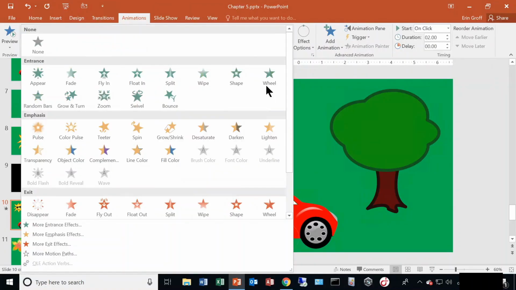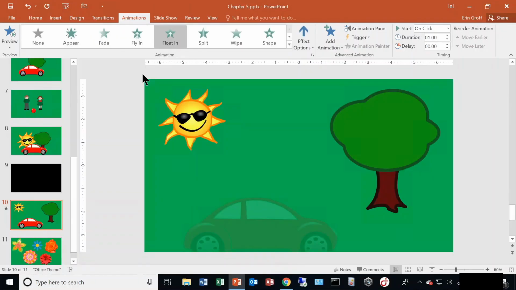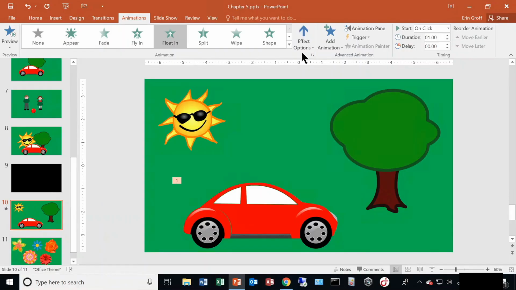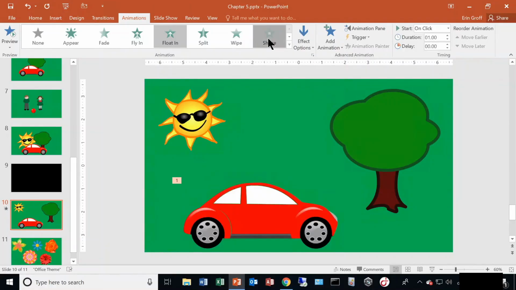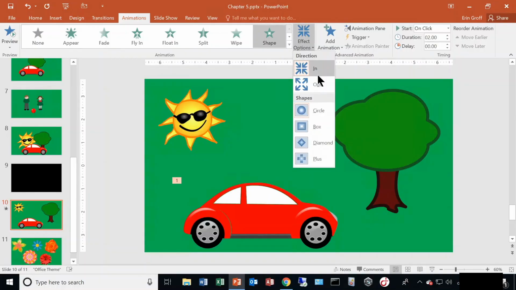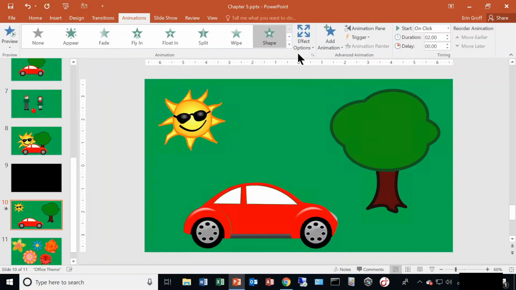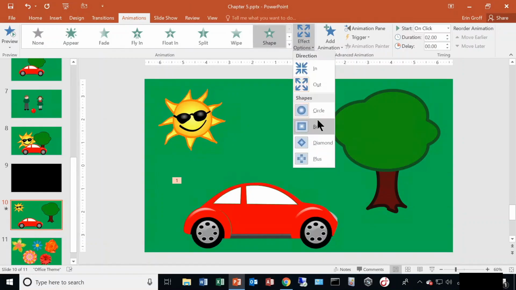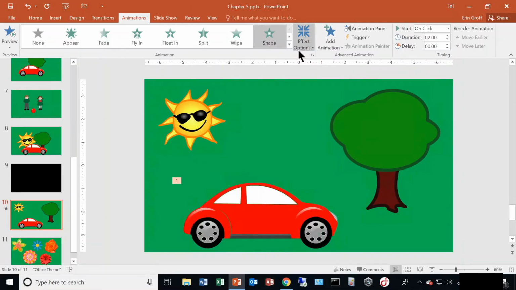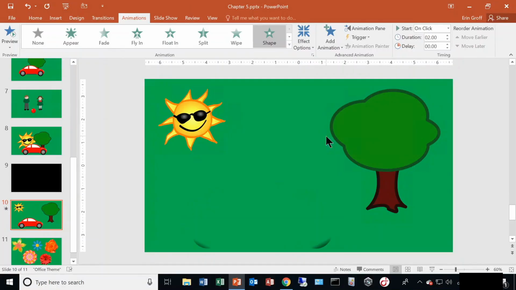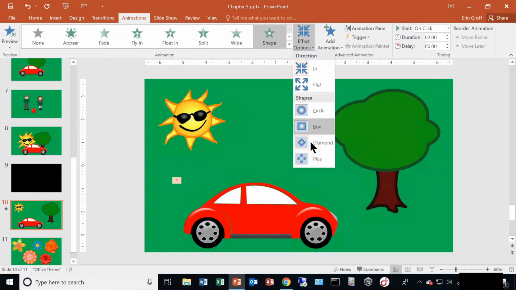Now, for certain animations, let's say our float-in animation. Certain animations have different options. So for float-in, our effect options button is available for us, so we can float up or we can change it to float down. Let's see, our shape entrance, you can do in or out, and then you have the shape of a circle, you have a box, a diamond, or a plus sign.